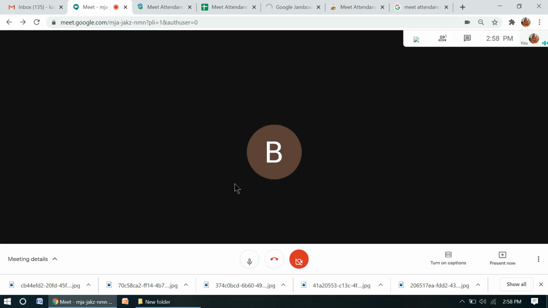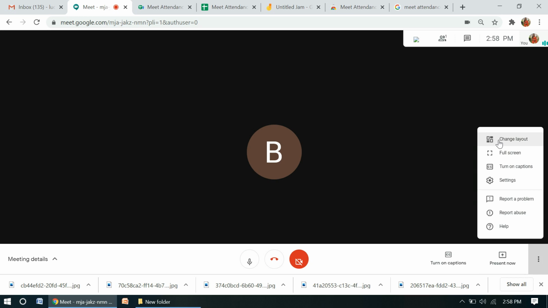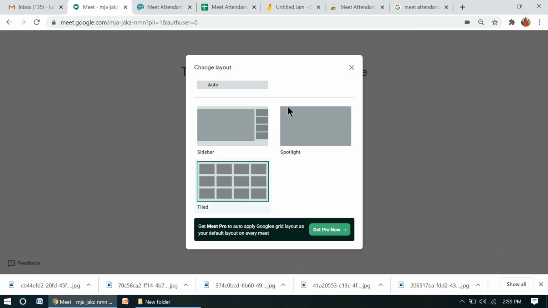When you click on this tiled layout, right now as only one person is connected here, that's why it's not visible. But if many people are connected here, then only the four most active people, whosoever is presenting or speaking at that time, will be visible at the top of the screen. But that will be done only through this option, change layout and tiled.